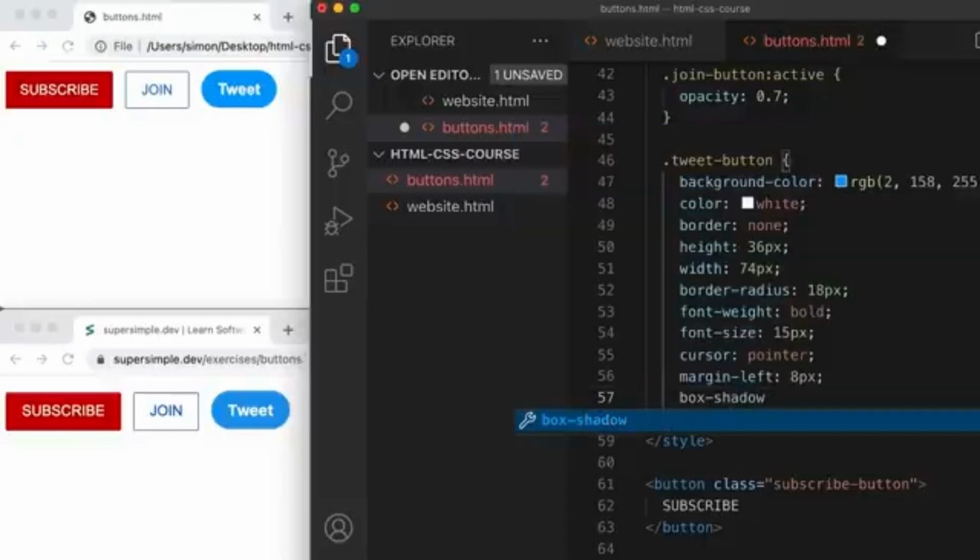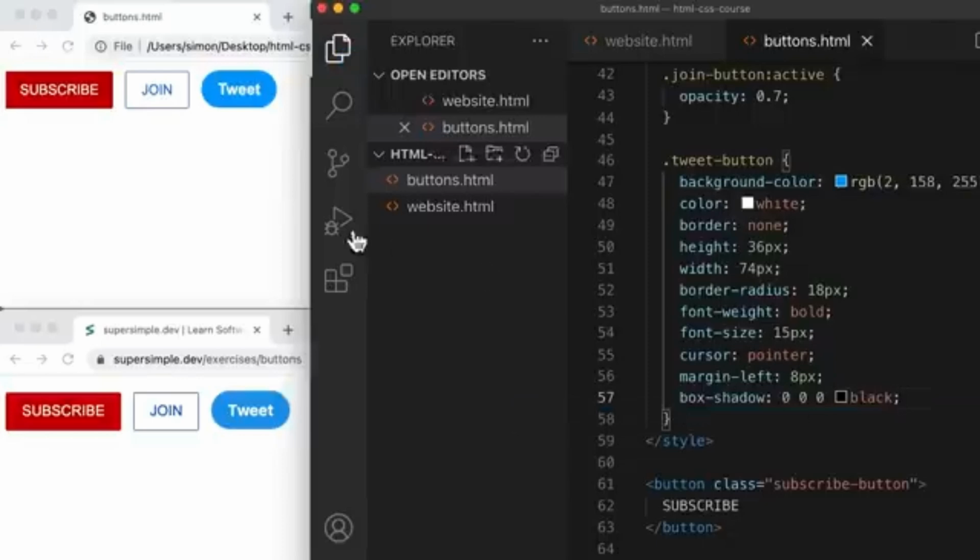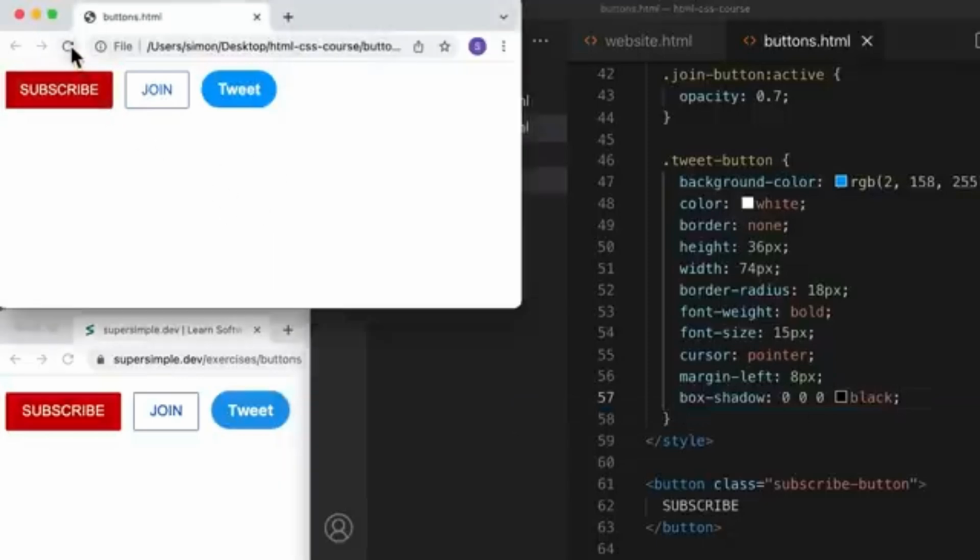box-shadow, colon. Now box shadow actually takes 4 values. So I'm going to set the values to 0 for now, and then we're going to change them one by one to see how they work. Let's save this and refresh. And now we do have a shadow, but we can't see it because it's right underneath the button.